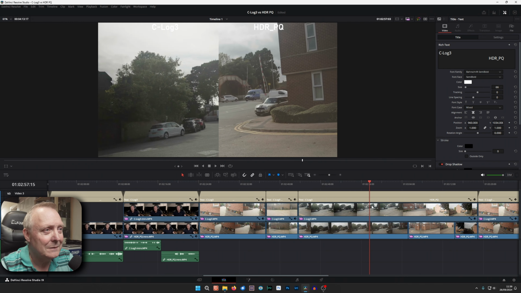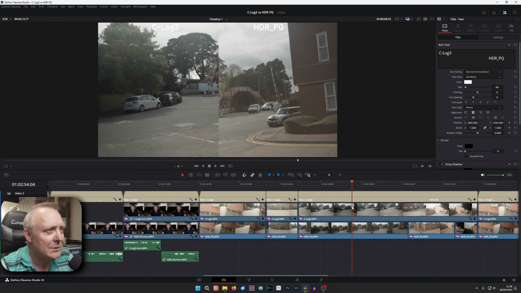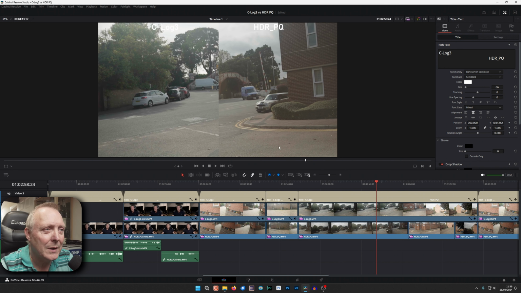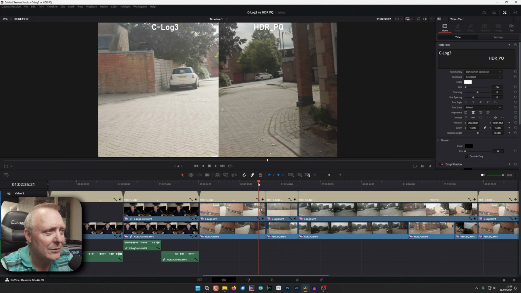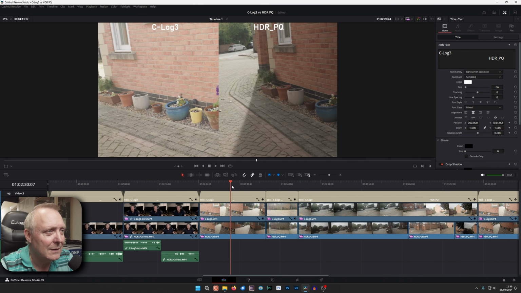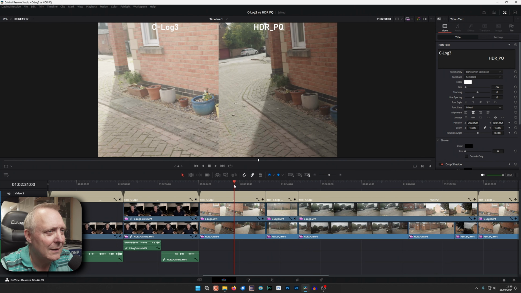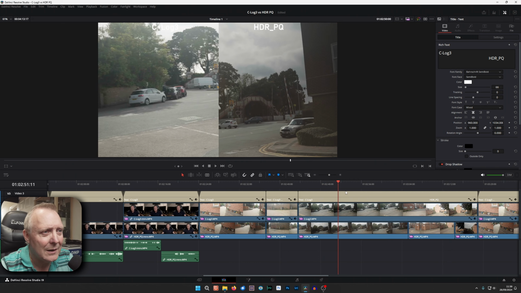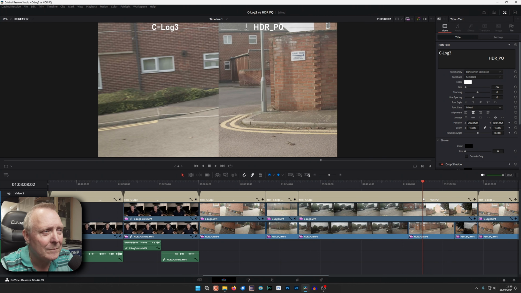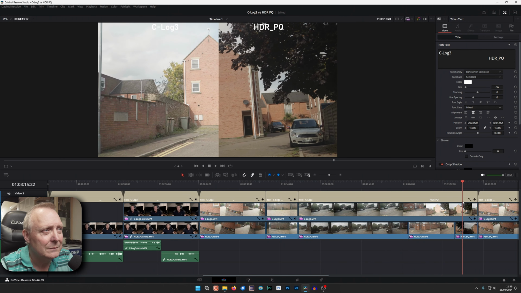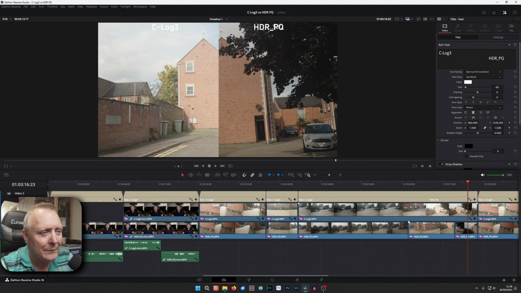And to be honest, the only problem was the light was changing so quickly. The only thing I found was that the PQ, HDR-PQ, is a little bit warmer than the C-Log, even though the colour balance was set to 5600 daylight, just slightly warmer, as you can see there. But not a lot in it.